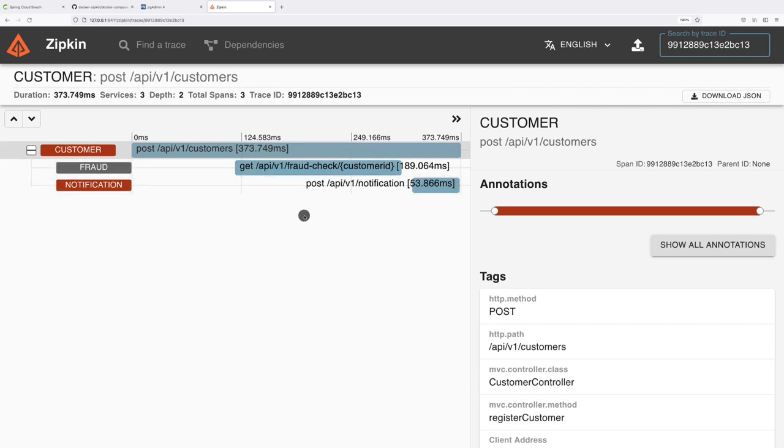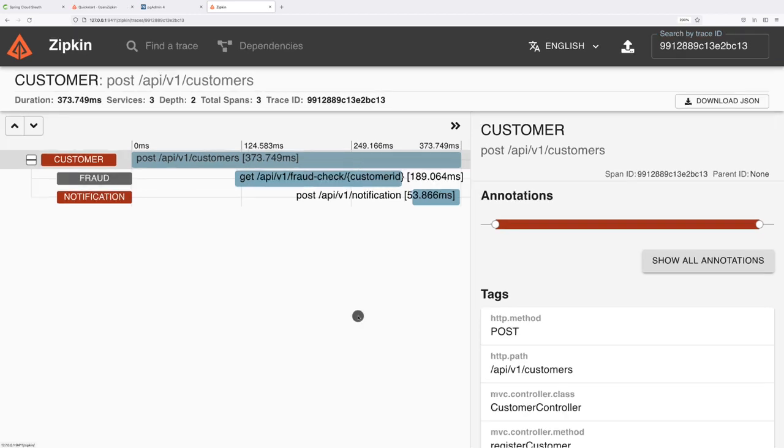But you can see, for example, if this service right here, fraud, is taking, let's say, 2 seconds, then you know that there is something wrong in this microservice, and then you have to diagnose. The same for notification, right? If notifications are taking a long time to be delivered, then you can basically use this to debug your applications.